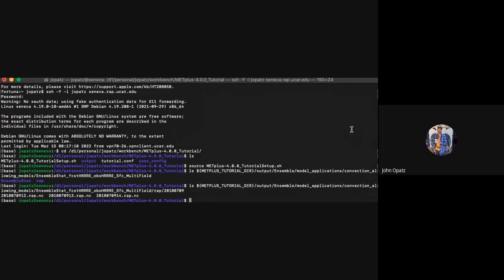So taking a quick look at what's in that wrap directory, we see that there's three different runs, the 2018-07-09 12, 13, and 14, just like we discussed. We should have that zero lead time, which is your 12, your 1 hour lead time, which is your 13, and your 2 hour, which is your 14.